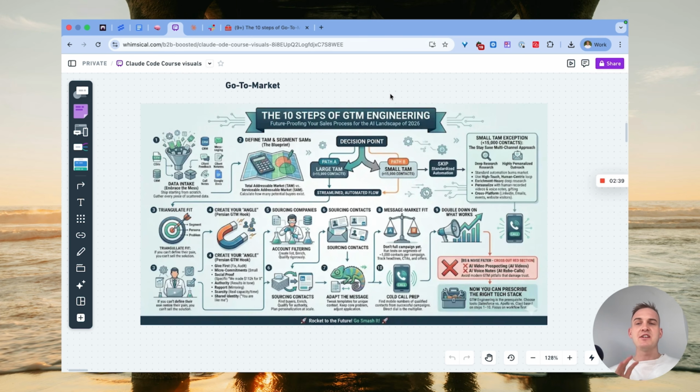So anyways, as we jump into this, we've already defined what GTM engineering is. Now I'm going to walk you through the 10 steps of go-to-market that typically most sales teams would complete before starting any sort of automations. Because before you can even consider using a tool like Claude Code, you need to understand what you would do manually in the first place, because that's what we're trying to mimic and replicate inside of Claude Code, right?